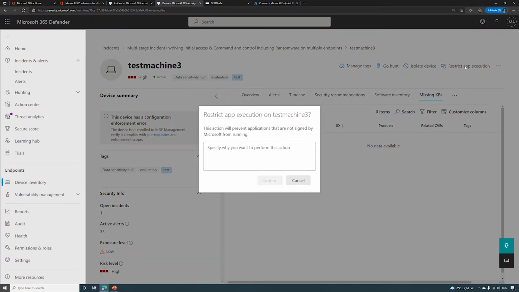We can restrict app execution, meaning that we can make sure that the only applications that can run are ones that have been signed by Microsoft.